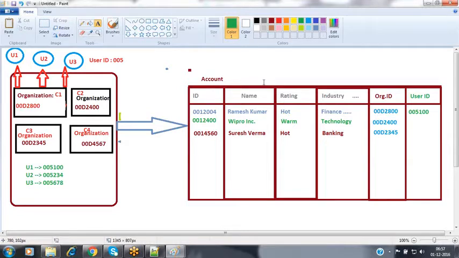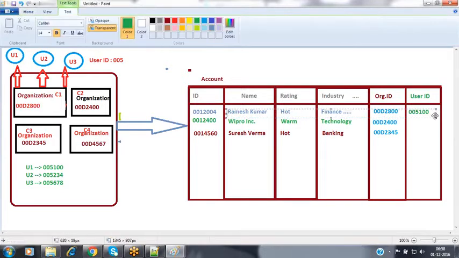Now come to the next scenario. For example, user 1, user 2, user 3, three users are there inside the organization, some C1. So now in this case, user 1 has created a record. That is nothing but the Ramesh Kumar record he has created right now. Only the owner will have the access on the record by default.